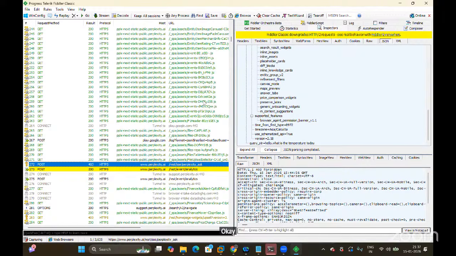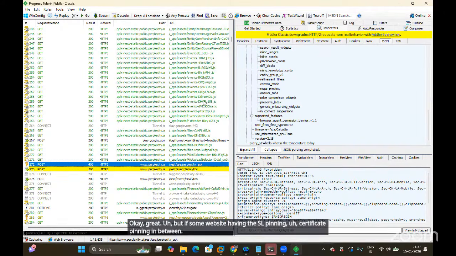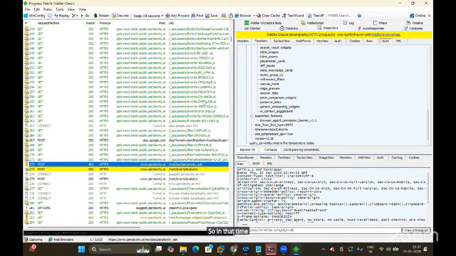Okay, great. But if some website has SSL pinning, certificate pinning, like banking websites or healthcare websites which usually do certificate pinning, in that case this MITM tool will not help, right? Yes, in that case this MITM tool will not help if the website is SSL pinned. The website won't accept this certificate, and the application itself will not work. Okay.